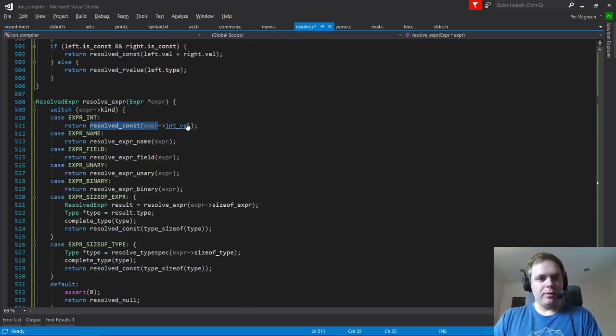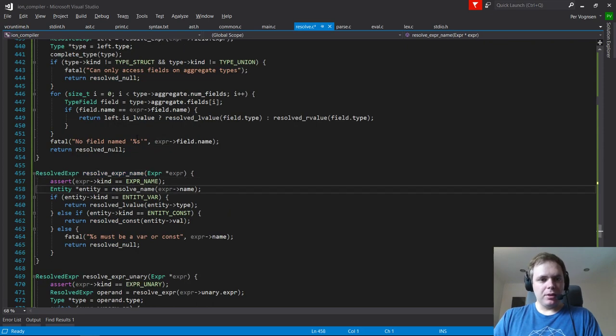But for example, if you have a literal, you just make a resolved expression that has that literal value as its constant value. If you try to resolve a name expression, it has to go do a name resolution. So we get back an entity. And in an expression context, the only two kinds of entities that are allowed for now, I guess we also functions should be allowed, but that's not implemented right now, it is either a var or a const. And if it's a var, then we have an L value and we know what type it is because it's already been resolved recursively through this function.